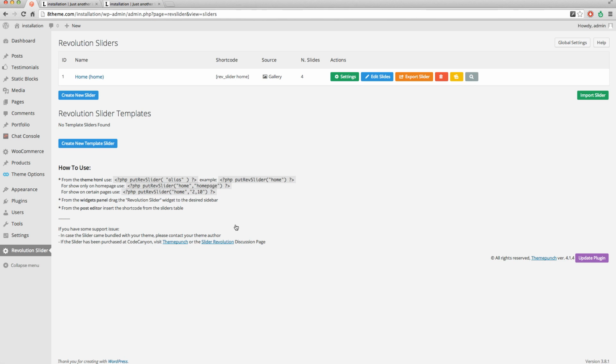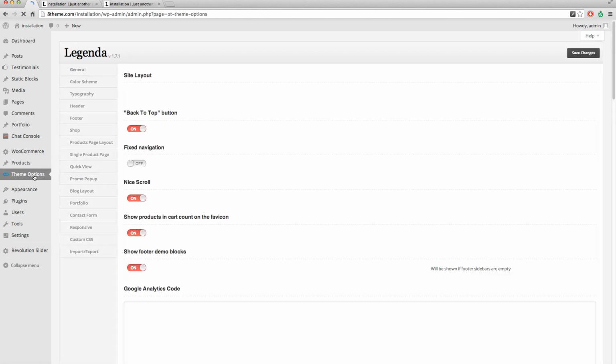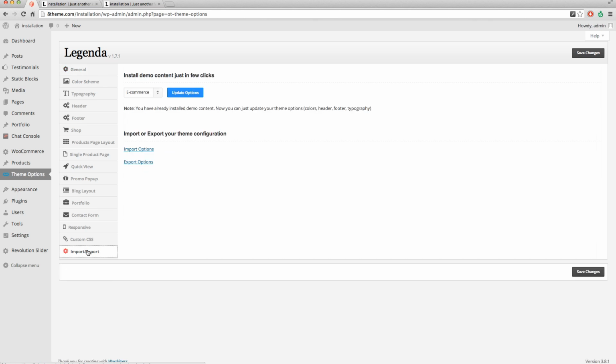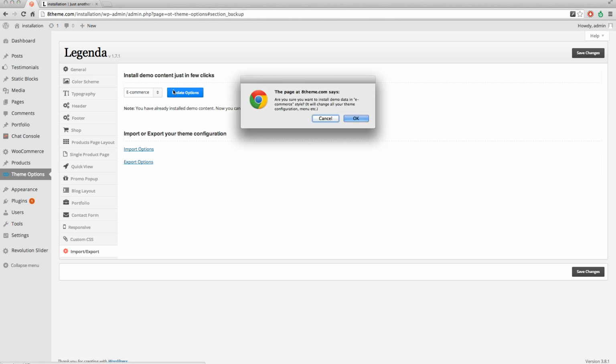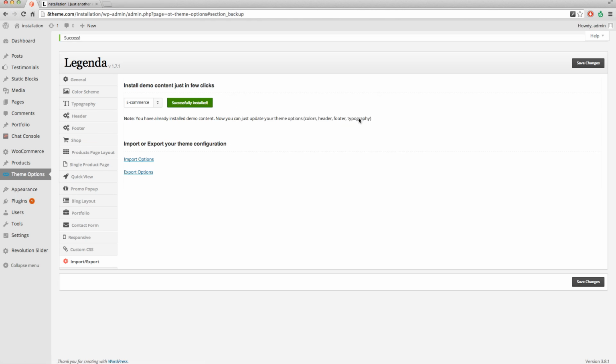After the slider installation, we go to our theme options, Import/Export. To import the rest of the content, choose the version we want to import. We choose e-commerce. Successfully installed.